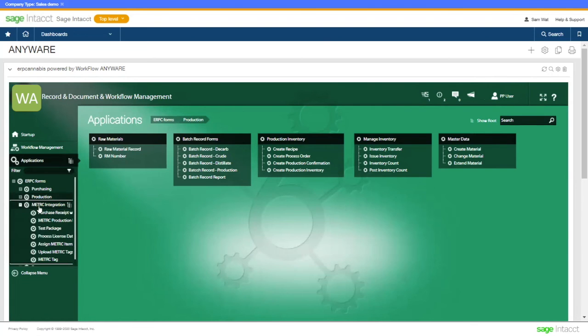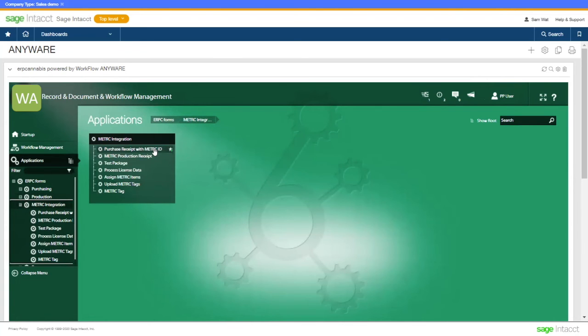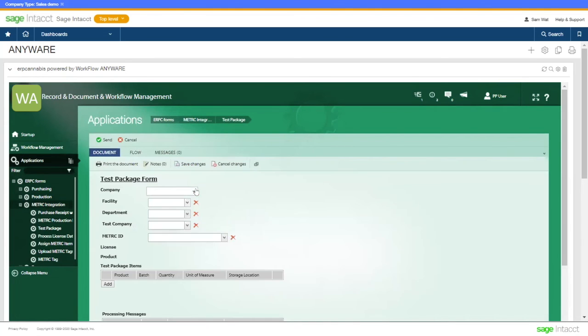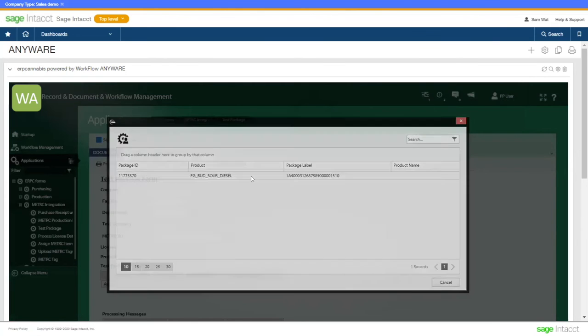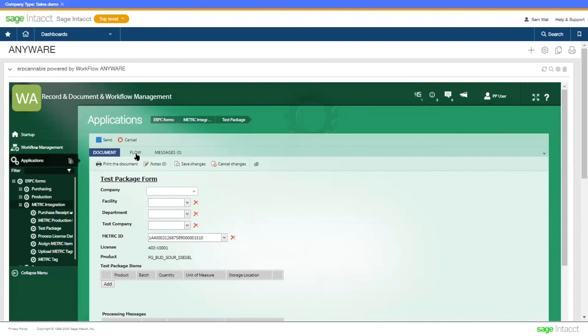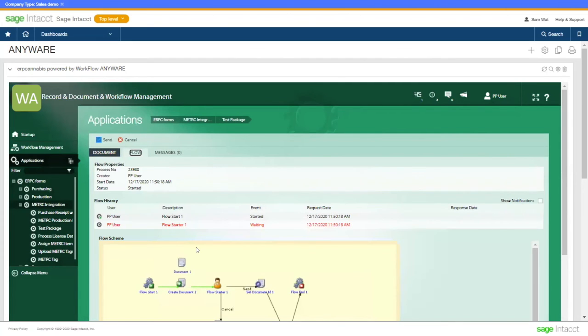And right here, let me show you one of the example processes that we have that is integrated with Metrc. So we have different applications that are ready here. For example, we have the test package. Again, similar to those I've just shown, we can fill in our form, choosing the facility, department, and also picking the Metrc ID. After that, we can put this into the workflow, and it will be saved into ERP Cannabis.